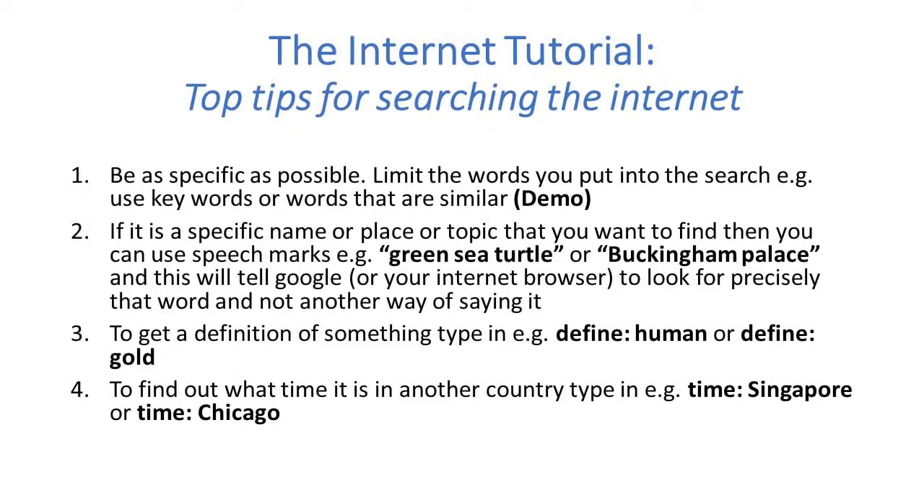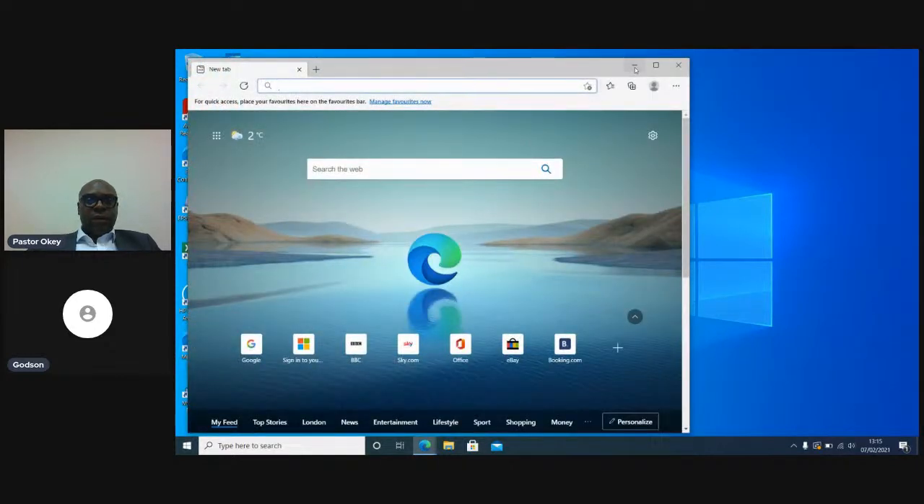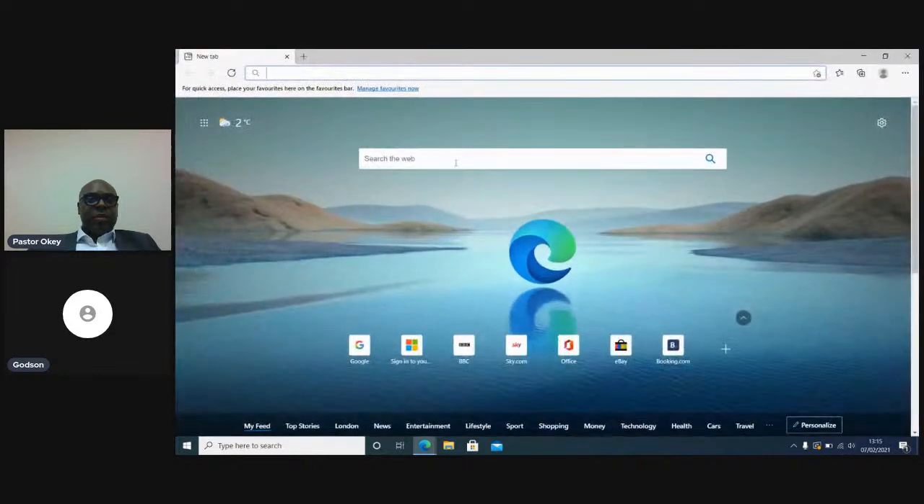Go back to my PC. If I go to the browser again, and I double click on that, as you can see, my browser has come up. Now I want to search. Can you see here? And this is Edge. Edge says here, search the web. So you can search the web in this space here, or you can search the web in the address bar. This is the address bar where you type the addresses, okay?